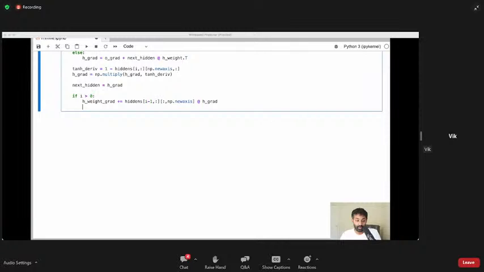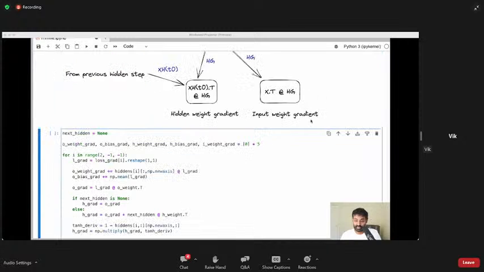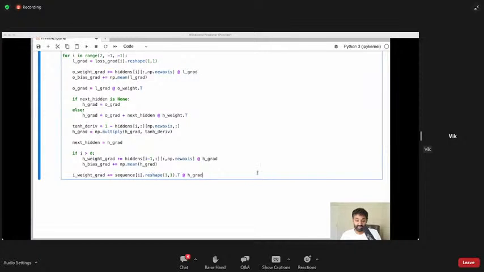Then we can do the same thing with our bias. And then we can do the same thing with our inputs. So that's this piece where we're calculating the input weight gradient. So we take our input sequence at this position, so that would just be sequence i, and we transpose it and multiply it by our hgrad. Okay, so this gives us how much we need to update each of the parameters in our network to reduce error.